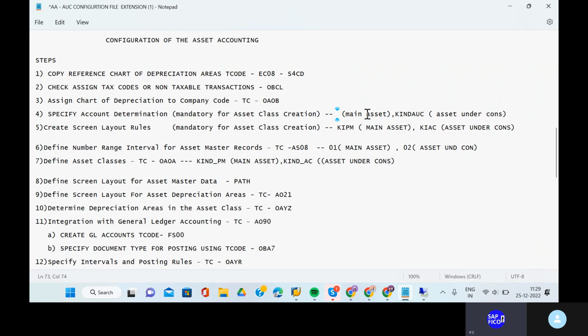Okay, the next, specify account determination mandatory for asset class creation. So you do one thing, Pawan. Can you remove all these things? Okay, right. For the main asset, we are going to create an account determination, and for asset under construction also, we are going to create one account determination. Okay, all of you. So that is the most important thing right now we have.